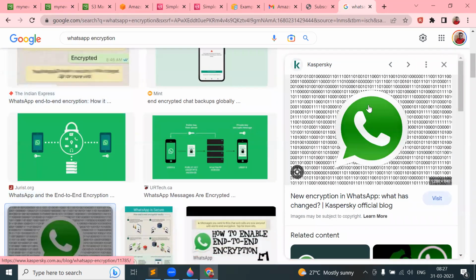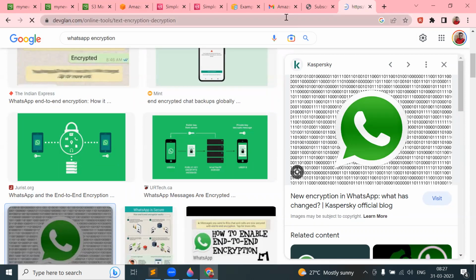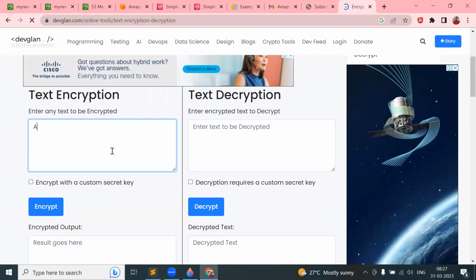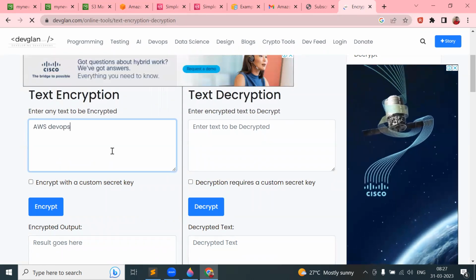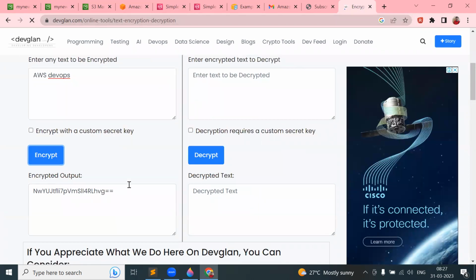It will be encrypted in this format so that no one can understand the message. In the same way, I'll just show one example. See here, maybe I'll enter some name, AWS DevOps. If I click on this encrypt, there is an encrypted output.